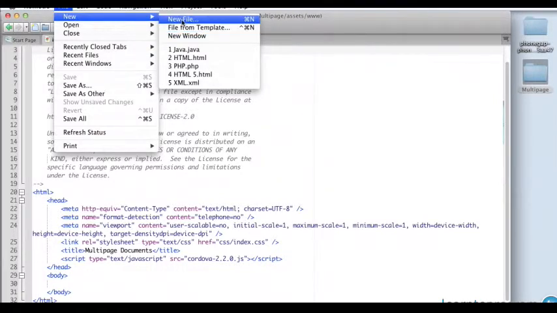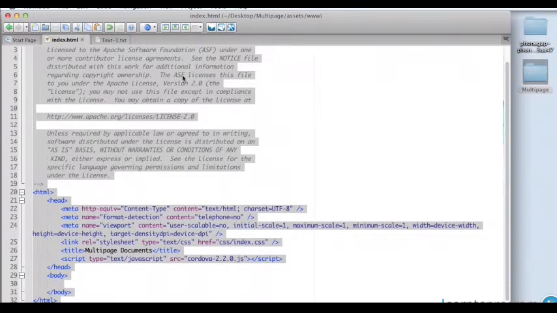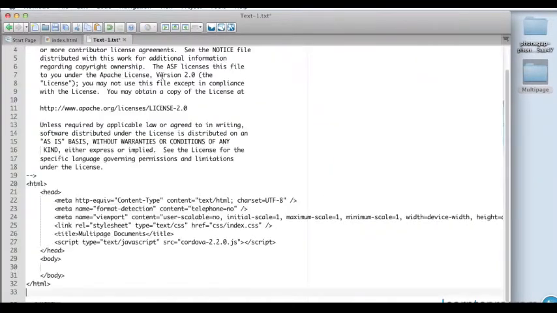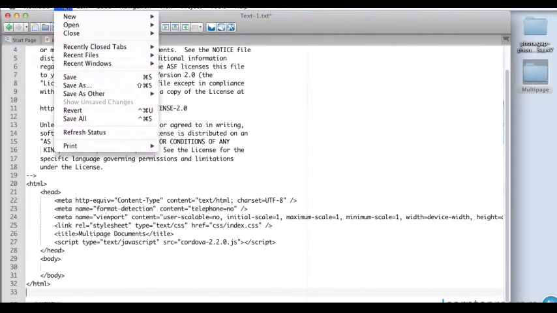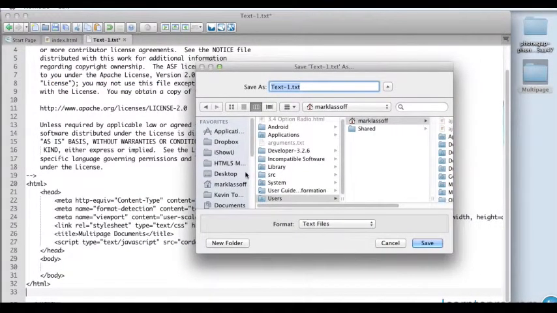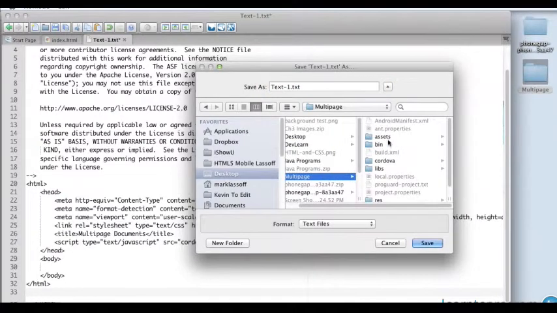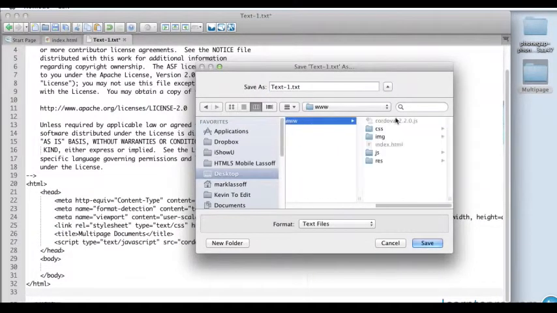And I'm going to go ahead and just create a new blank file. I'm going to copy my base file content into there. So we have our, first of all, connection to Cordova and some of the other material we may need. Now I've got to be sure to save this in the correct place. So it's going to go inside my project folder, which is on my desktop, called Multi-Page. So we'll go from my desktop into the Multi-Page folder, and here into Assets and www.